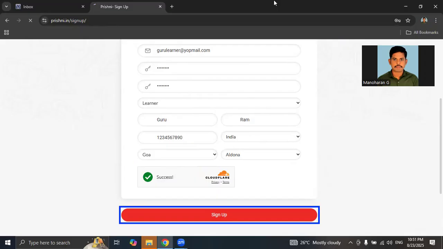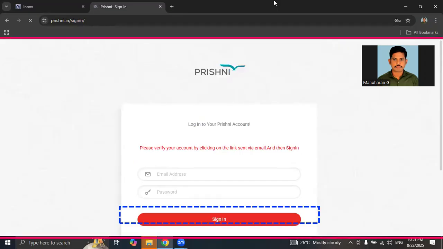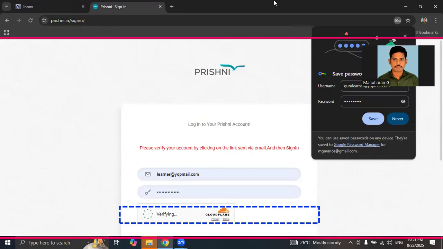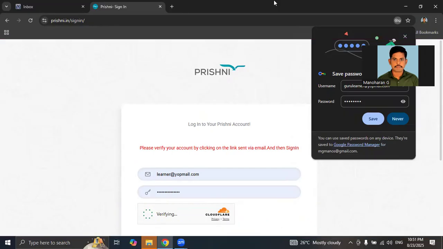Prishni sign in, link graphic Prishni logo redirect to home page. Log into your Prishni account. Please verify your account by clicking on the link sent via email, and then sign in. Email address edit required. Okay. Password edit protected required. Okay. So the account is created successfully.